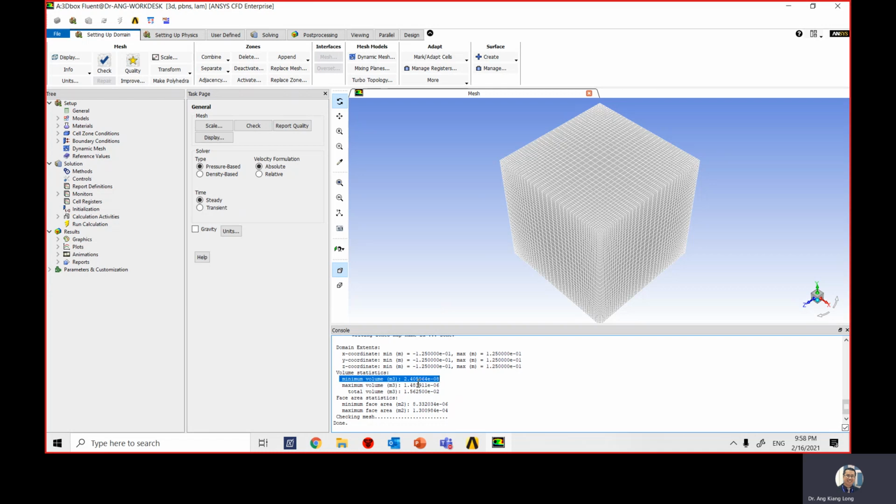Then we're going to set up our solver. Go to setup, general. You see the general properties here. In this case, we will use pressure-based, steady, and absolute velocity. We will consider gravity in our case. Gravity is in the y direction. If you look at the global axis here, y is pointing down, so we have negative 9.81 meters per second squared. We are done with the general setup.